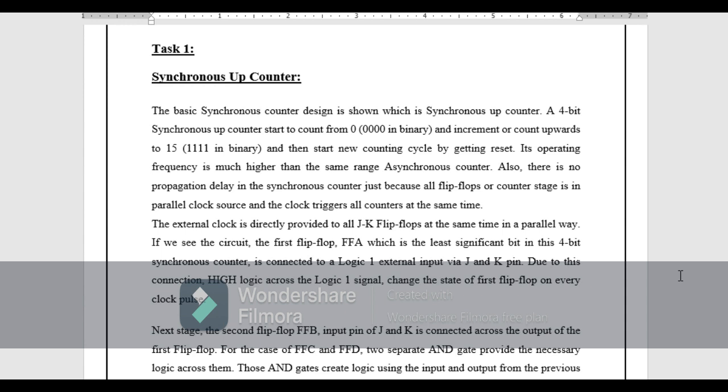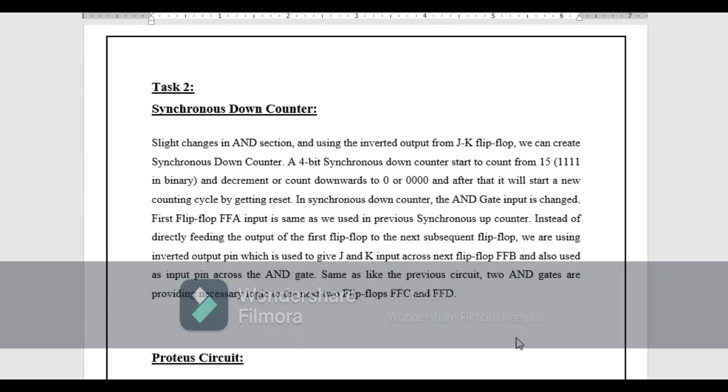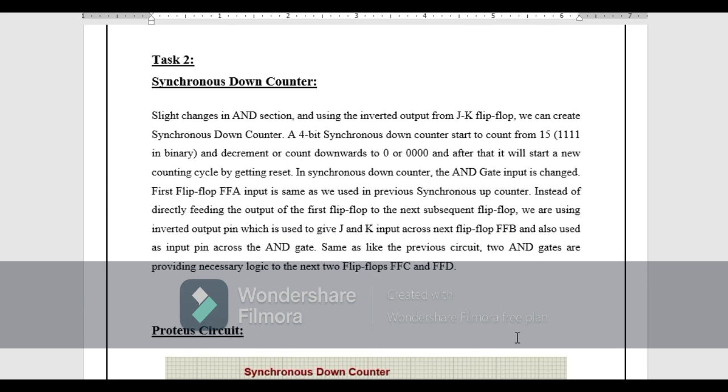So this is the up counter which counts in ascending order. And after that we have the down counter, which is the same as the up counter but different in a way that the down counter counts in descending order. It means that a 4-bit counter can count from 15 to 1. First it gives 15, then 14, 13, 12 and up to 1.